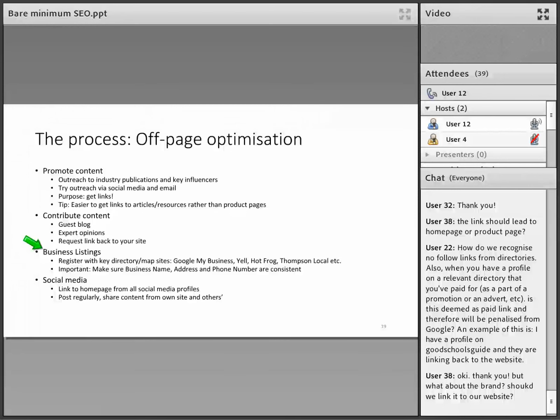I wouldn't focus too much on this if you are not a business that offers services or products on a local level. So if you don't have a physical location where customers can visit you, or you don't offer your services only within a local area, that's when this comes in. And again, if you had multiple locations, you would register each of your locations with these directories.